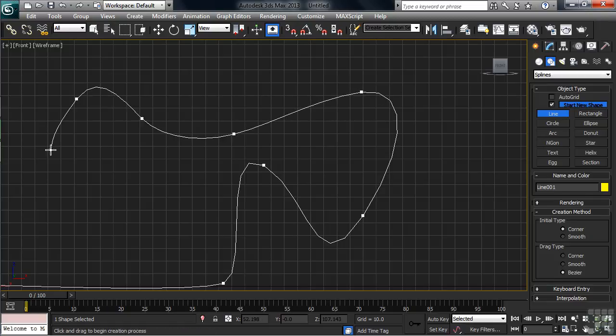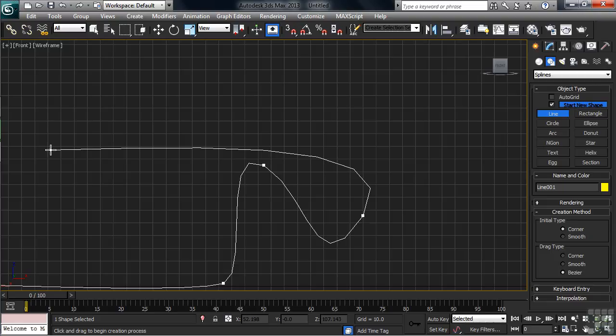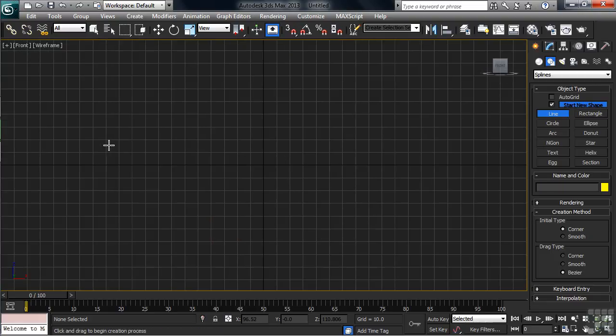While still in the line command, you can remove the last vertex that you set by hitting the backspace on your keyboard. And once you've done that, we'll right-click to complete, we'll delete the line, then recenter our view by typing Z.